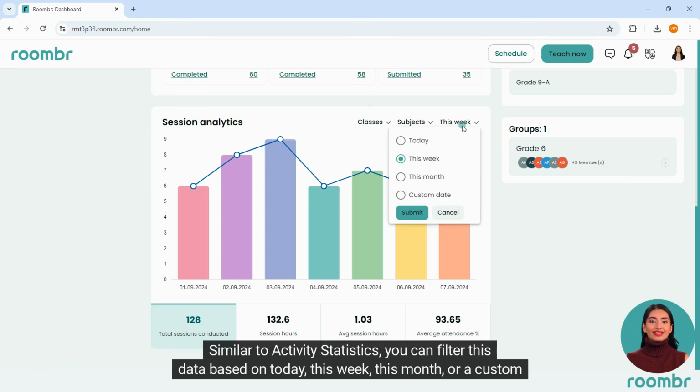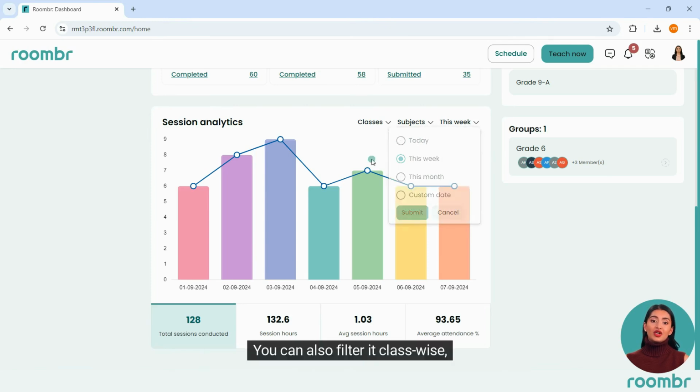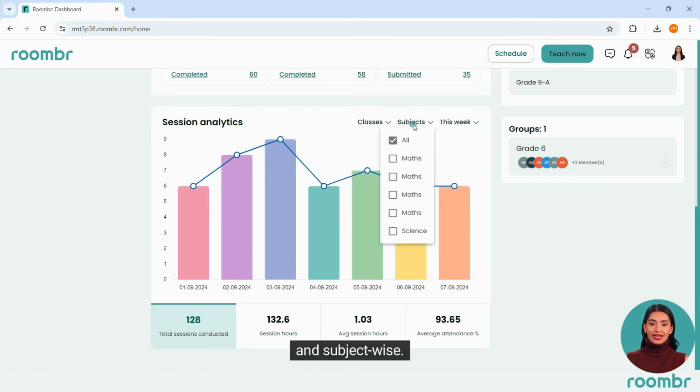Similar to activity statistics, you can filter this data based on today, this week, this month, or a custom date range. You can also filter it class-wise and subject-wise.